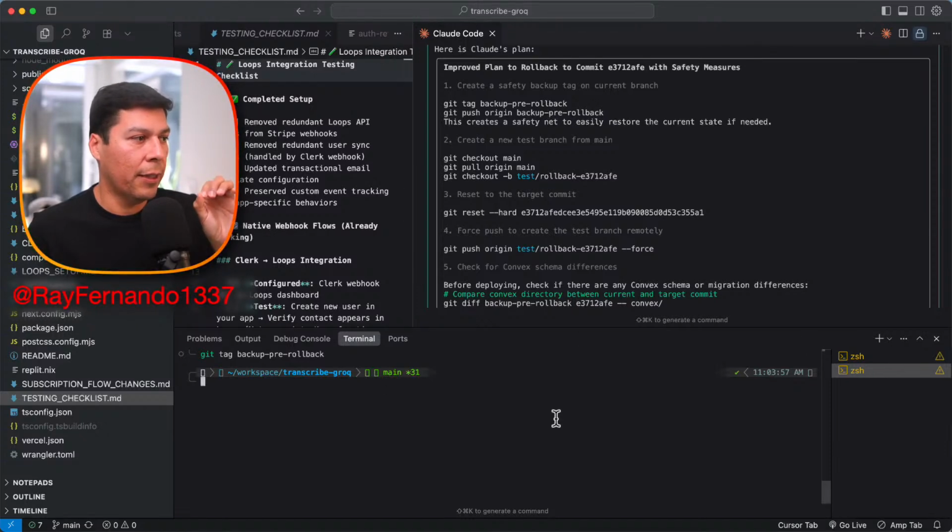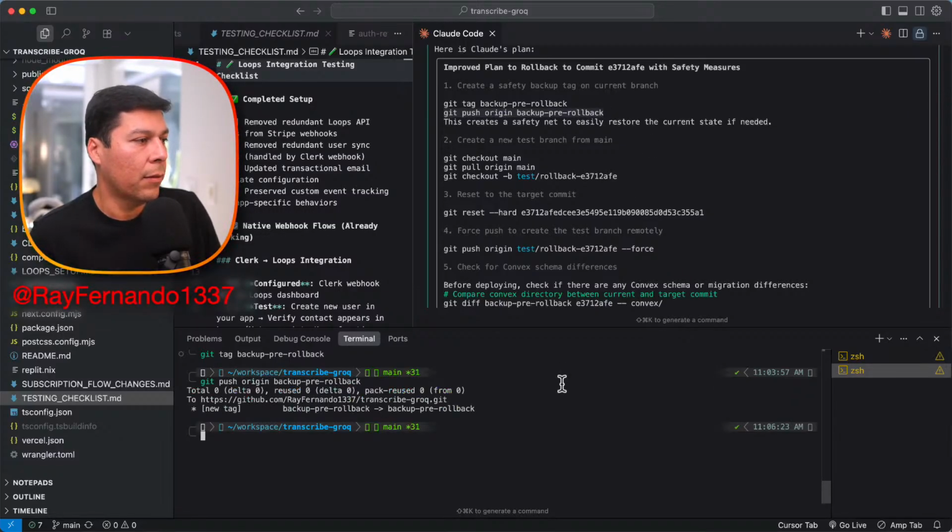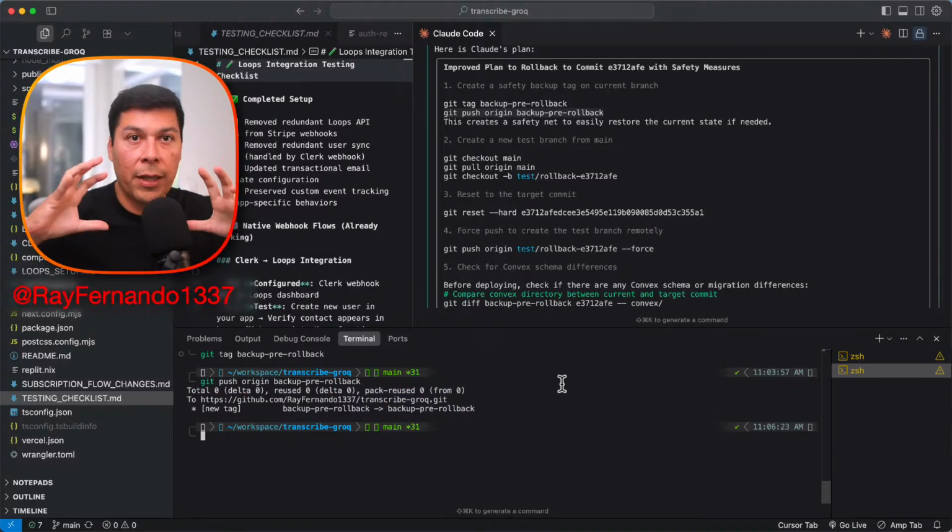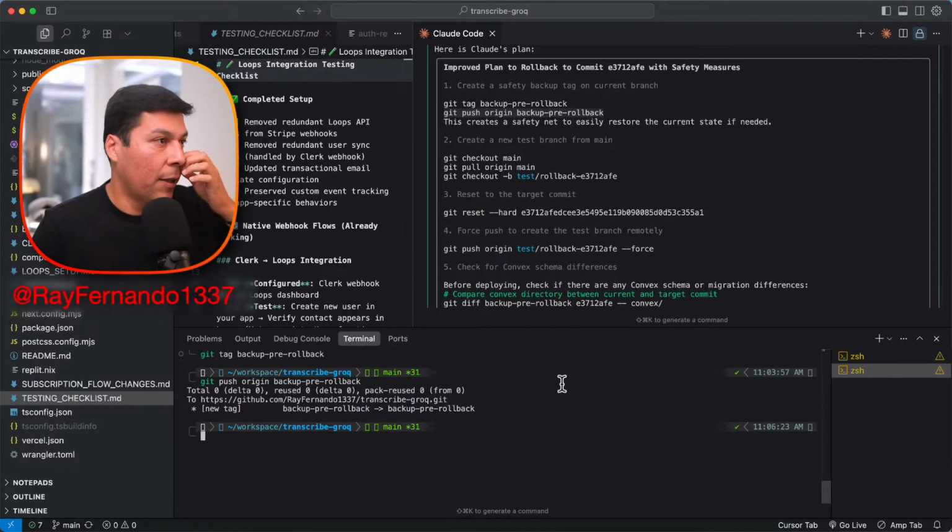I'm currently in the main branch right now. And this is git tag, git push origin pre-rollback. So I need to actually push this tag up, so it's currently available on Git. Let me just go ahead and do that. Cool. So now the tag is actually available from my local. Now it's actually up in production. So this creates a safety net to restore if needed.